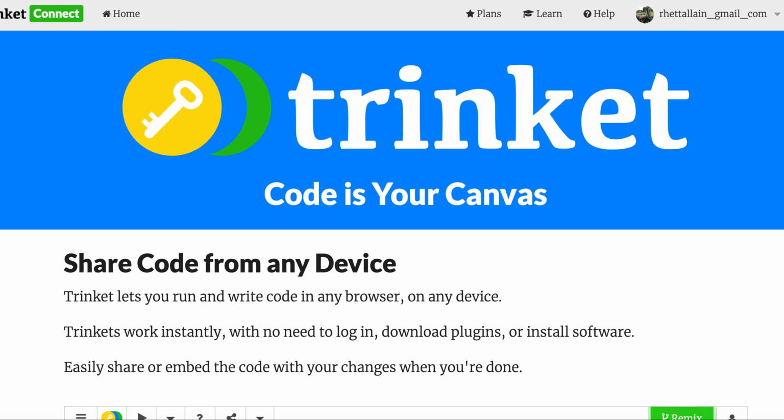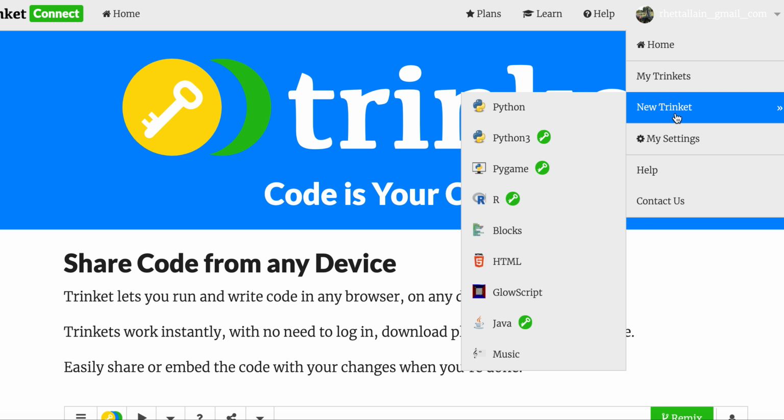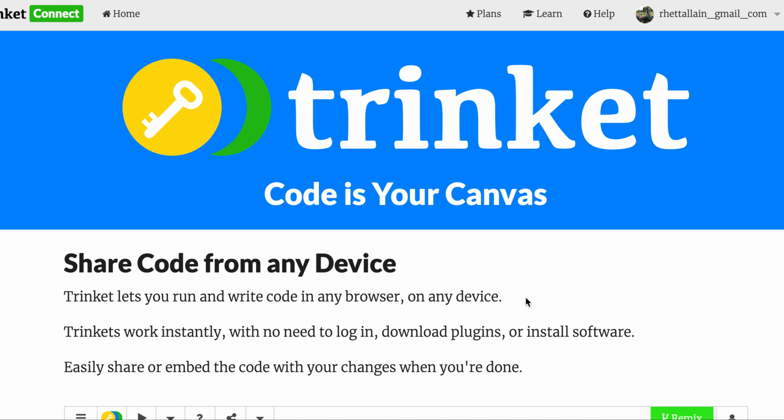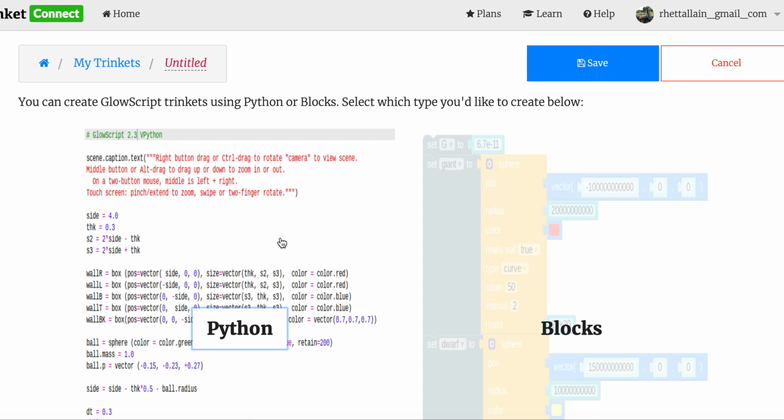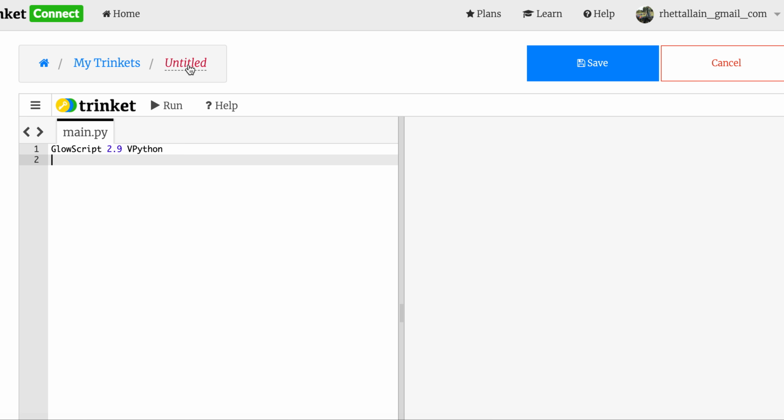So we're going to go over here to Trinket. Trinket is a way to have Python with the visual module. There's also GlowScript, the same thing. I just like this one. So I'm going to new Trinket, GlowScript, and then so I can do blocks. Don't want to do that. I want to do this. Okay, so let's go ahead and name this projectile range test.